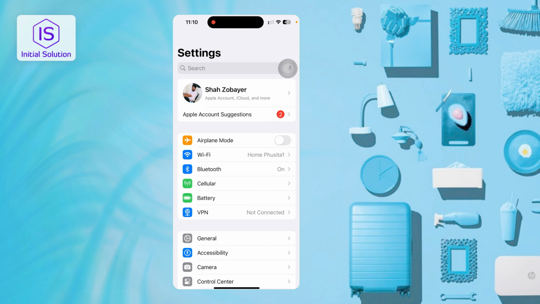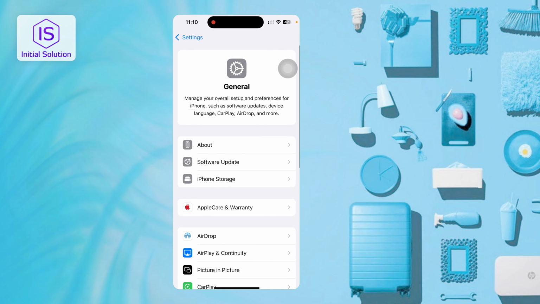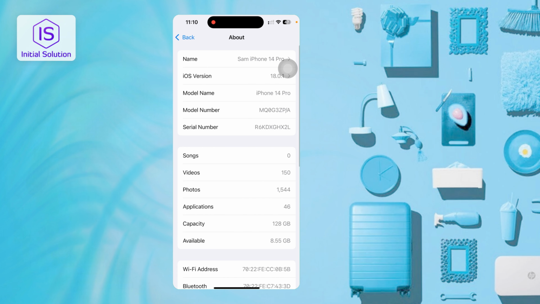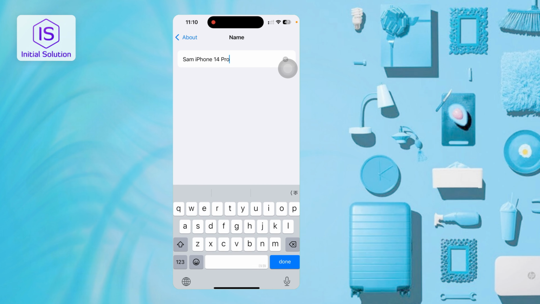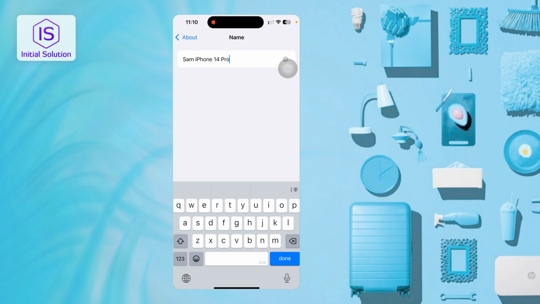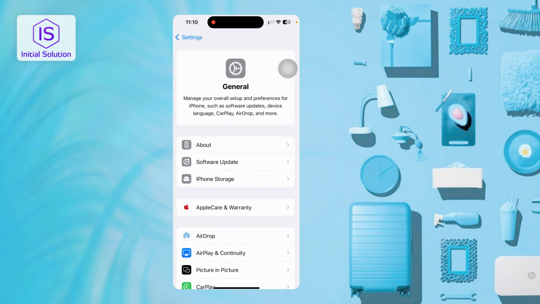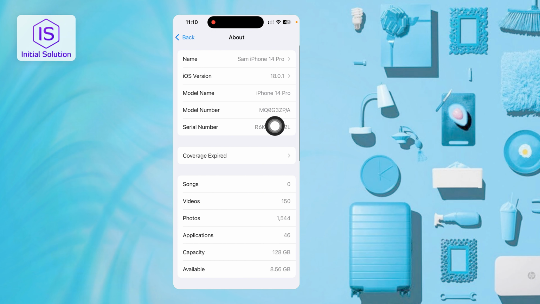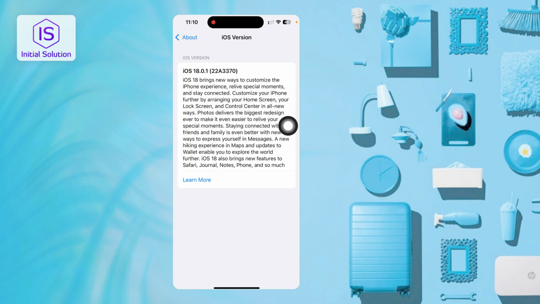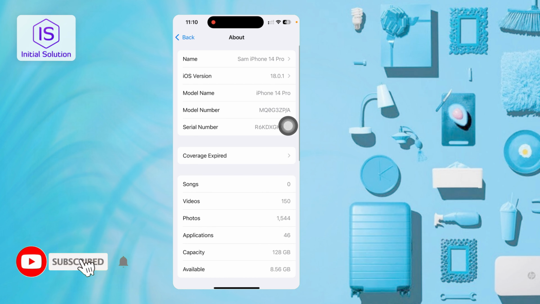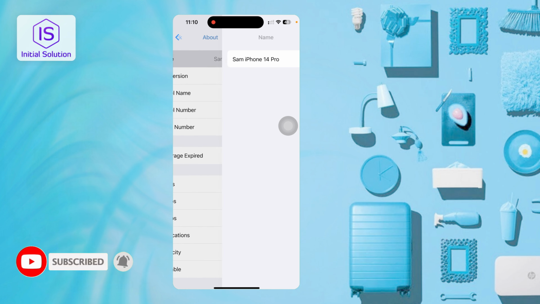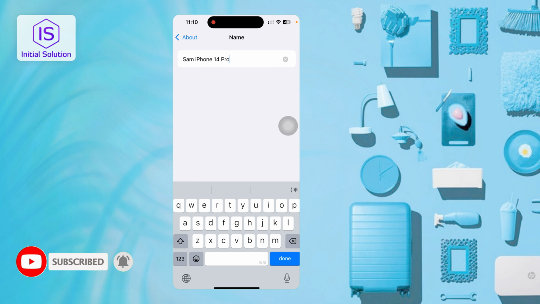Then there are many options. Here you can see General, and here, About. Alright. So if you click About, then here you can change your iPhone name. About again, and my current software version, this one, 18.0.1, and this is my name. If you want to change it, then you can write here and remove it like that.